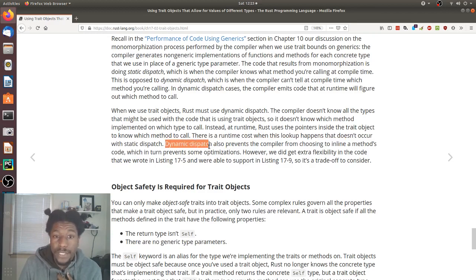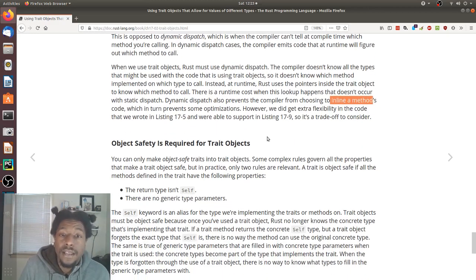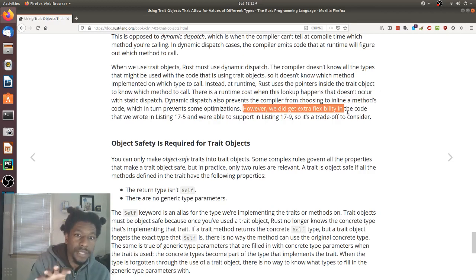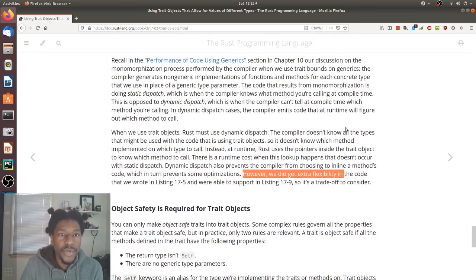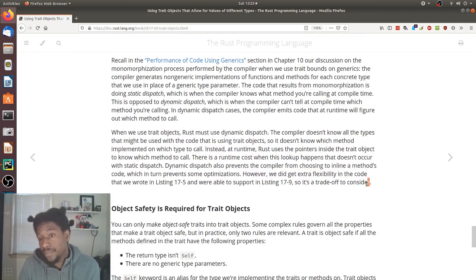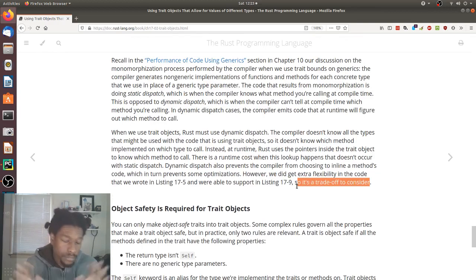Another thing to note is that since the compiler doesn't know about any of this, and this is all happening at runtime, the compiler cannot inline any of this code. So any optimizations that come from automatic inlining are null and void; they're not happening here. And lastly, they say that this methodology, this dynamic dispatch, this trait object stuff, has given us extra flexibility, and using it is a trade-off to consider in terms of how fast our code goes.